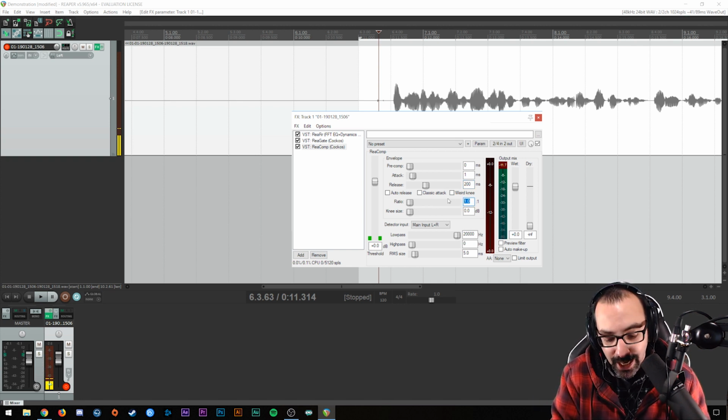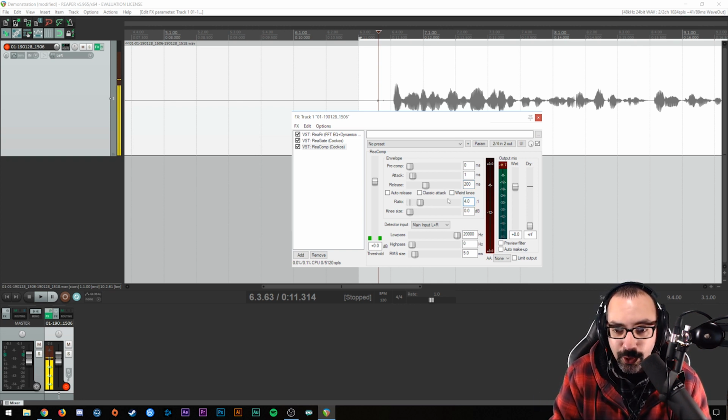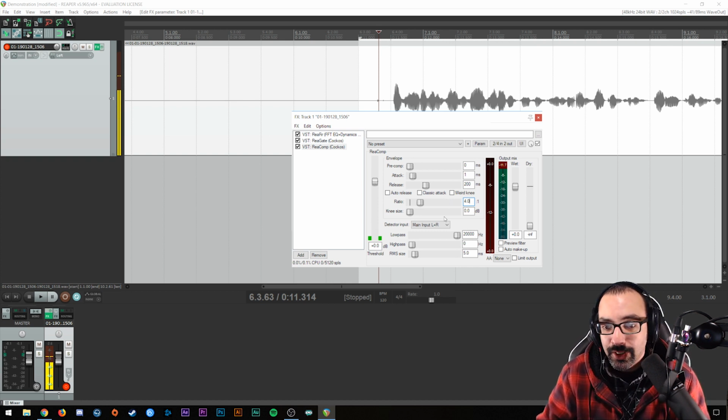Now, we want to talk about the ratio slider. That's the big one. I highly suggest that you use 4 to 1, anywhere between 3 to 1 or 4 to 1. Go a little above that if you have to. Generally, you don't need much more than 4 to 1. That usually does the job very well. Sounds really nice for vocals and voiceovers. And lastly, we want to bring down our threshold slider while the audio is playing, or in your case, while you're talking.